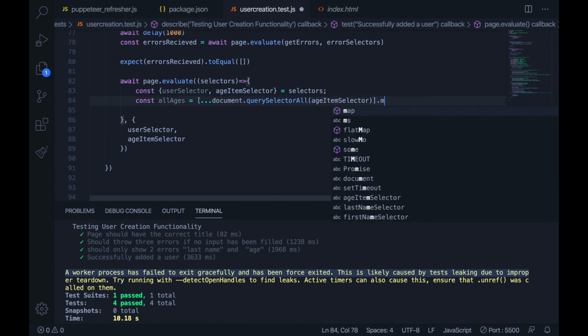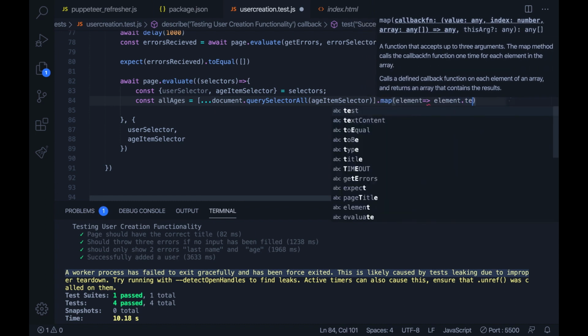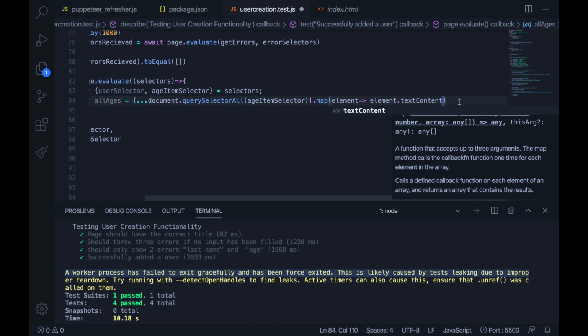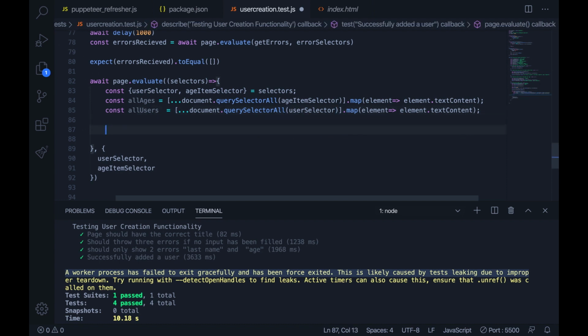And then I want to map this array to actually get the text content, as I've been doing all this while. So for this I'll say element, and then I want to get element.textContent, because this will give me all the ages on screen currently. If it's only 1 age, I'll get only 1 age in an array. So I'm going to do the same thing for all users. I'll say const allUsers. Since this is essentially the same thing, I'm just going to copy this line and paste it here. Instead of age item selector, I'm going to say user selector, right? User selector. Perfect. So after I get all my ages and all my users, I'm going to then return a map which has all my ages and all my users.